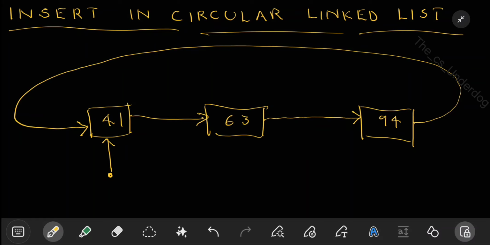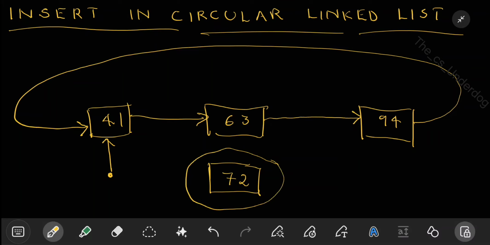Coming to insertion, from the previous linked list lectures itself, first step is to create a new node, that is allocate memory for a new node, and insert the new value that you want to add to the list. Let us say you want to add a value 72. This is the value you want to add. So I created a new node, and in this new node, the value is 72. What is the next step? I have to insert this node into this list, the circular list.